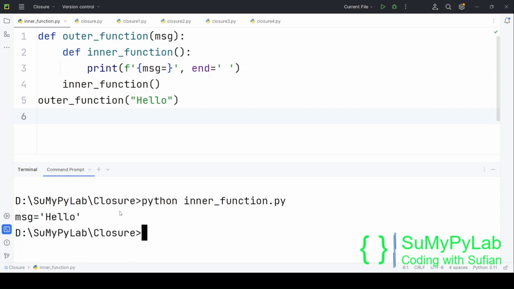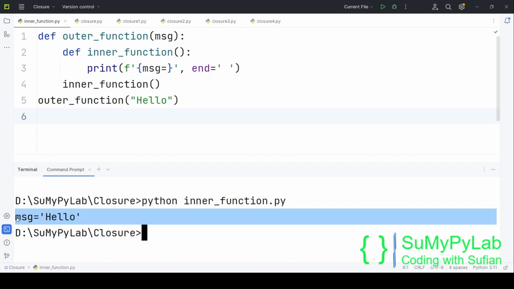We can see here that the inner_function is able to access the argument passed to the outer_function. When we call the inner_function from inside the outer_function, the argument passed to the variable message is still in memory. So, the function call inner_function inside the outer_function accesses the variable message normally.